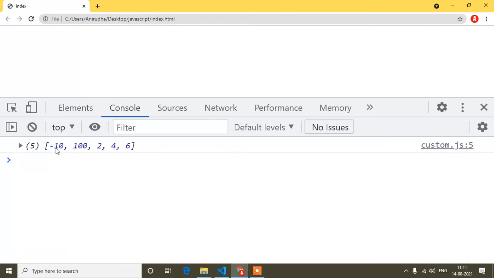Here the problem is, you can see minus 10 is the lowest value, so it comes first, which is okay. But after that it's 100, then 2, 4, 6. 100 should not be here; 100 should be last in this array because 100 is the maximum value. It should be last, but it comes second, because if you notice, 1 is lower than 2, 4, 6.